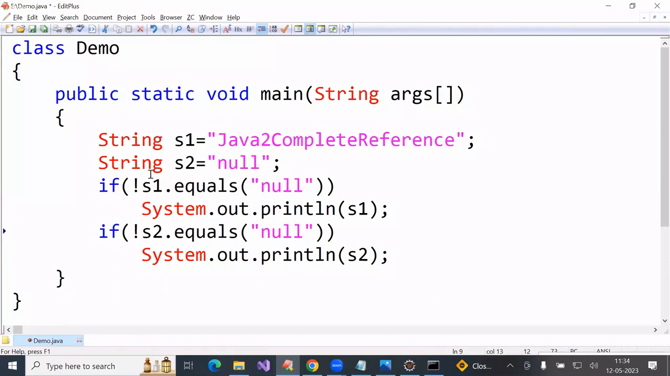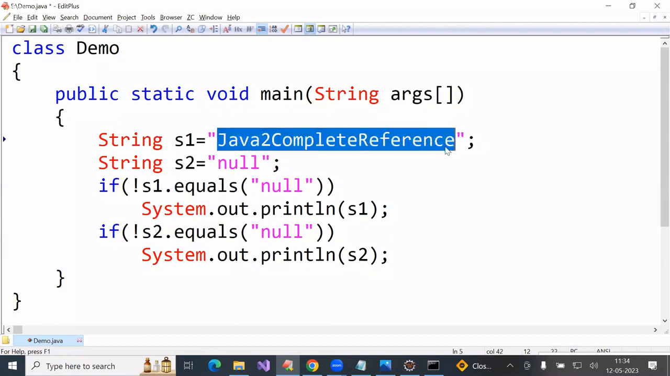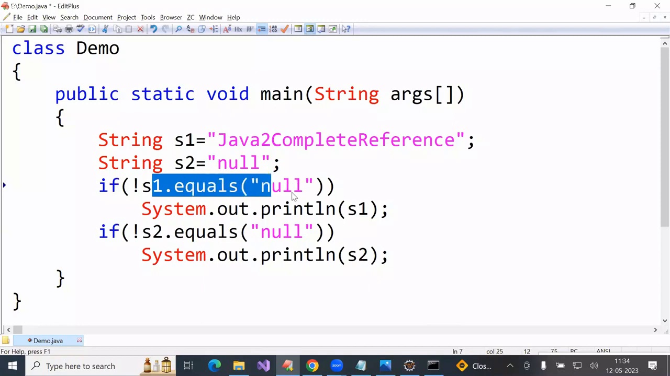Now S1 equals method will compare here. Java to complete reference equals null. True or false? These many times I explained, still you are not getting, then I cannot do anything. In core Java class I explained, advanced Java class many times I explained.